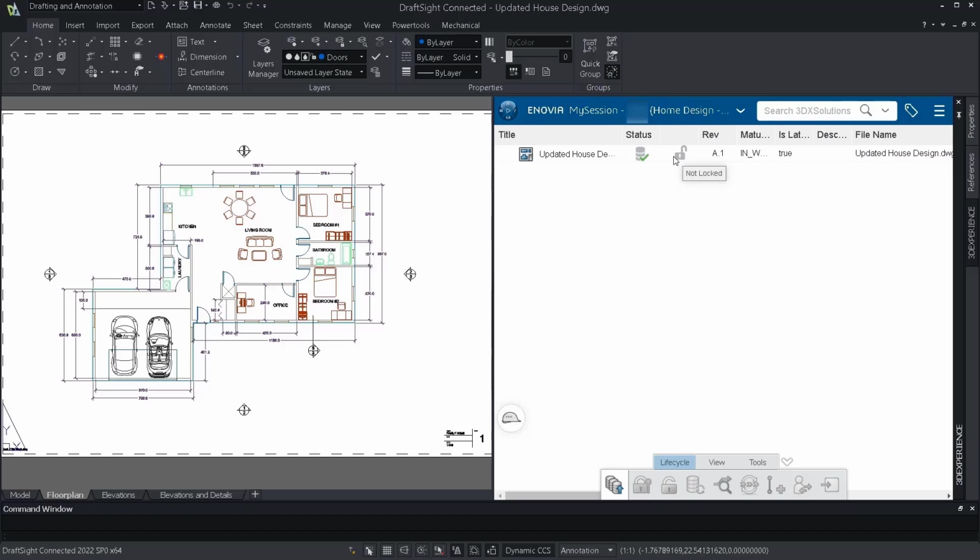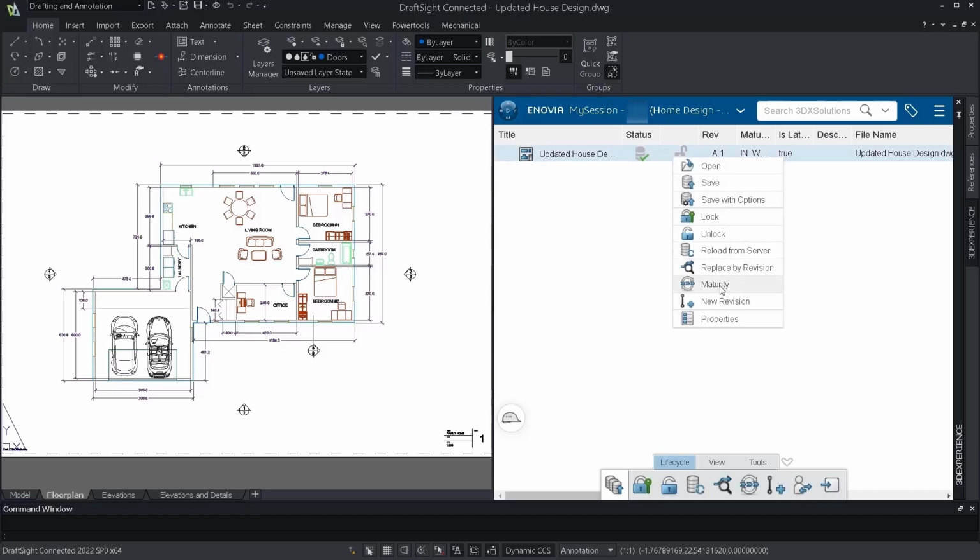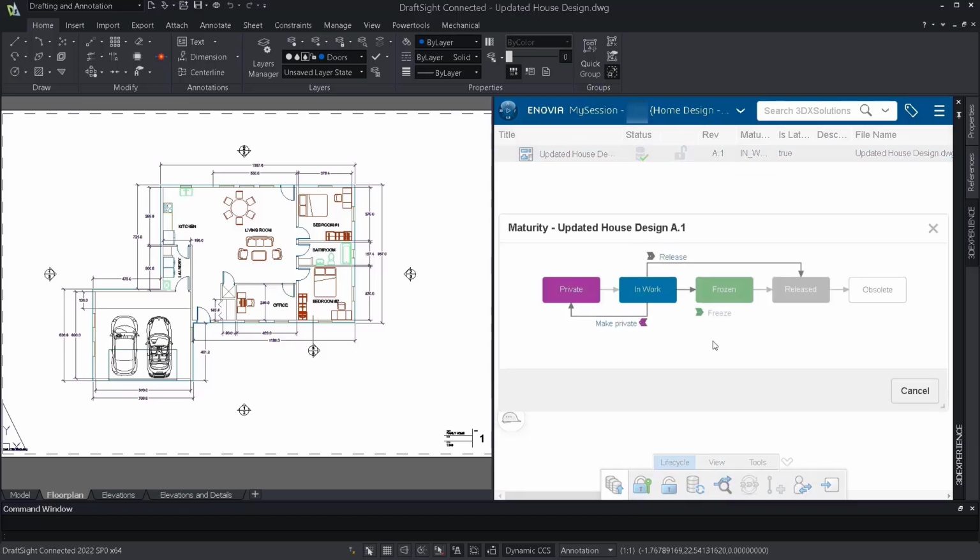As I mentioned, there is data management. What I mean by that is, directly inside of DraftSight, without having to go to the 3D Experience platform, without having to open any other application, we can start to manage the drawing, create new revisions, track the maturity or the life cycle state that that drawing is in. Additionally, we'll just go through that. Let's take a look at the maturity. So, right-click again, click on Maturity, and that will load our collaborative life cycle for this particular drawing.